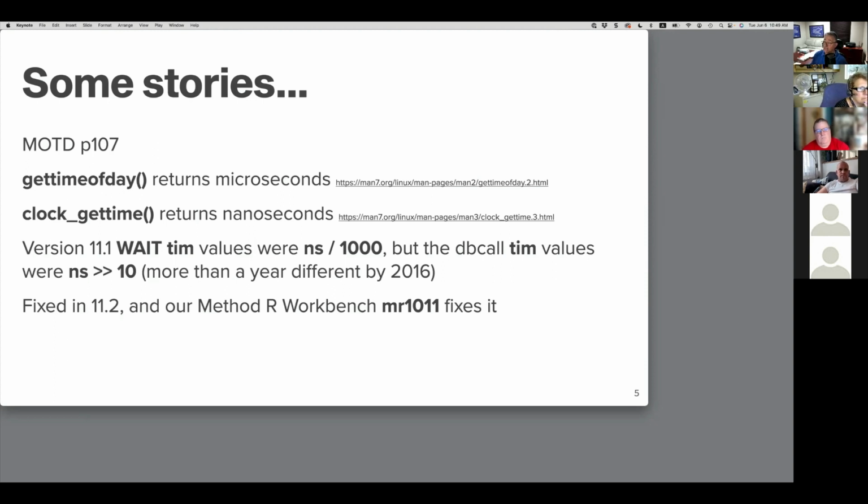A couple of interesting stories. So get time of day returns microseconds, but clock get time returns nanoseconds. And in order to convert nanoseconds times into microsecond timing, which is what's published in trace files, you have to divide by 1,000. But shifting right by 10 is a lot cheaper than dividing by 1,000. The problem is 50 years later, a 2% error is a whole year. So if we want to convert a TIM value to an epoch value, we're going to be off by a whole year if we don't do this divide by 1.024 thing.